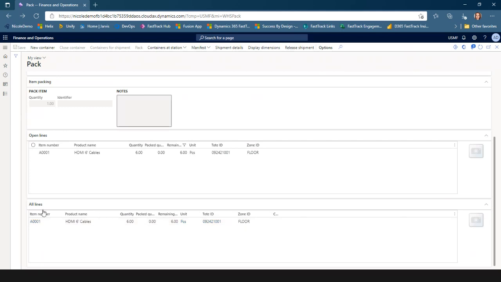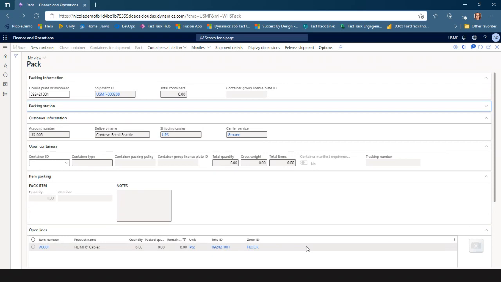And then the all lines section is just showing you what has been packed. So you'll see that as we pack everything, eventually the open lines section is going to be blank and everything is going to move down to this all lines section, and it will show a quantity that matches the packed quantity. But I'll point that out again as we go through. So that's kind of the structure of this packing form.